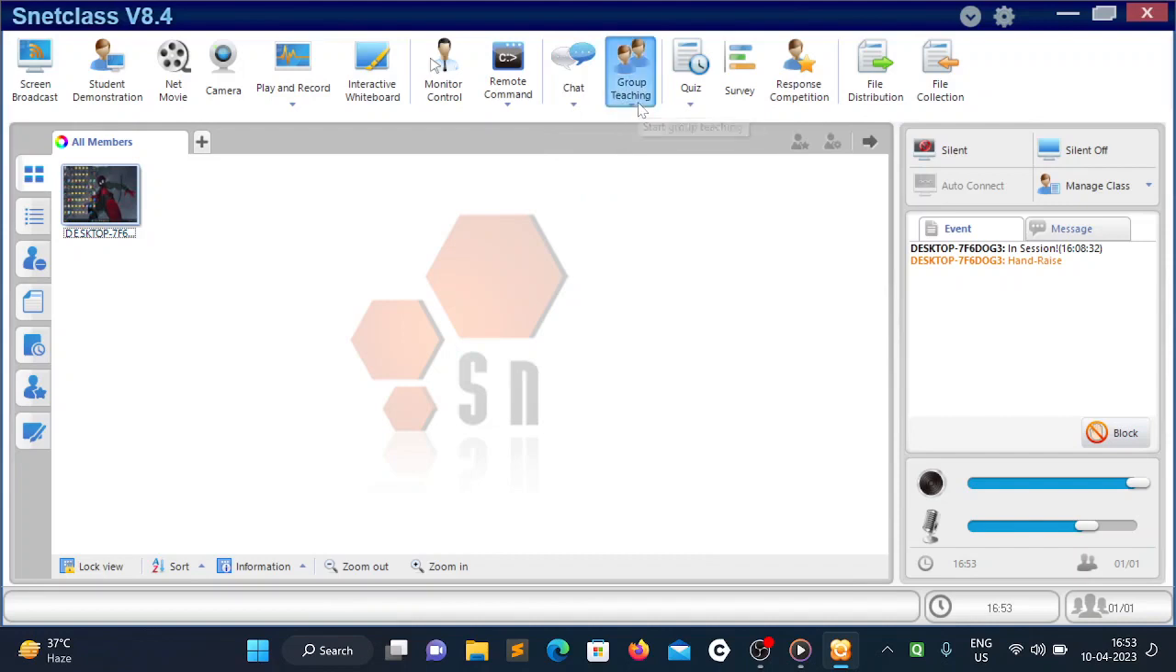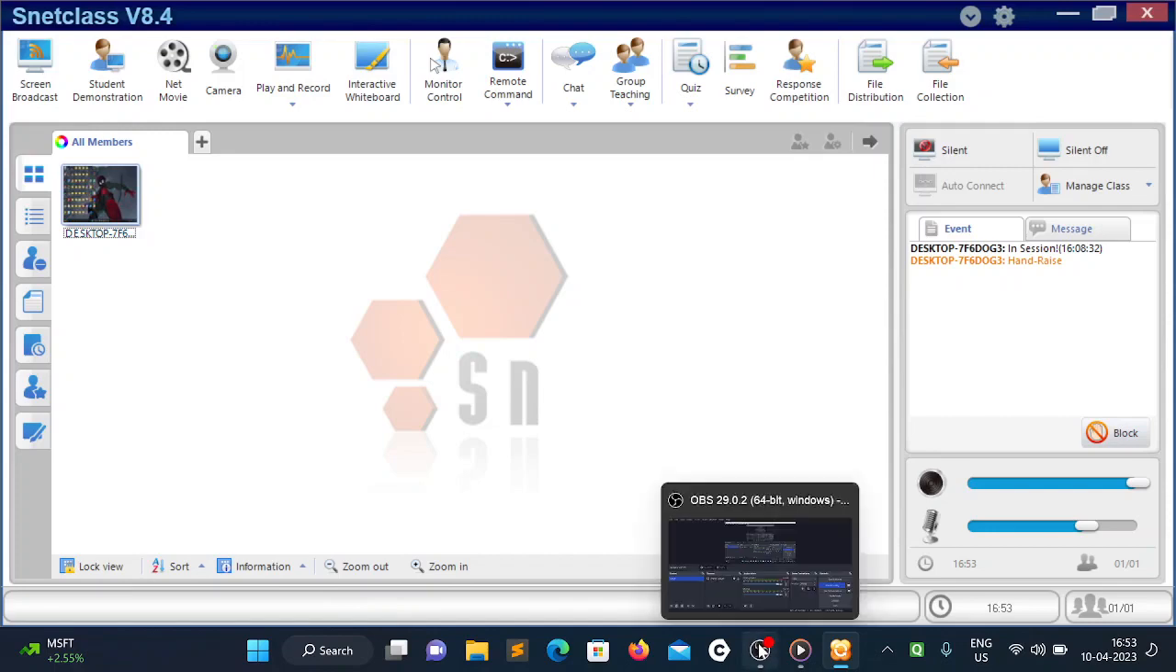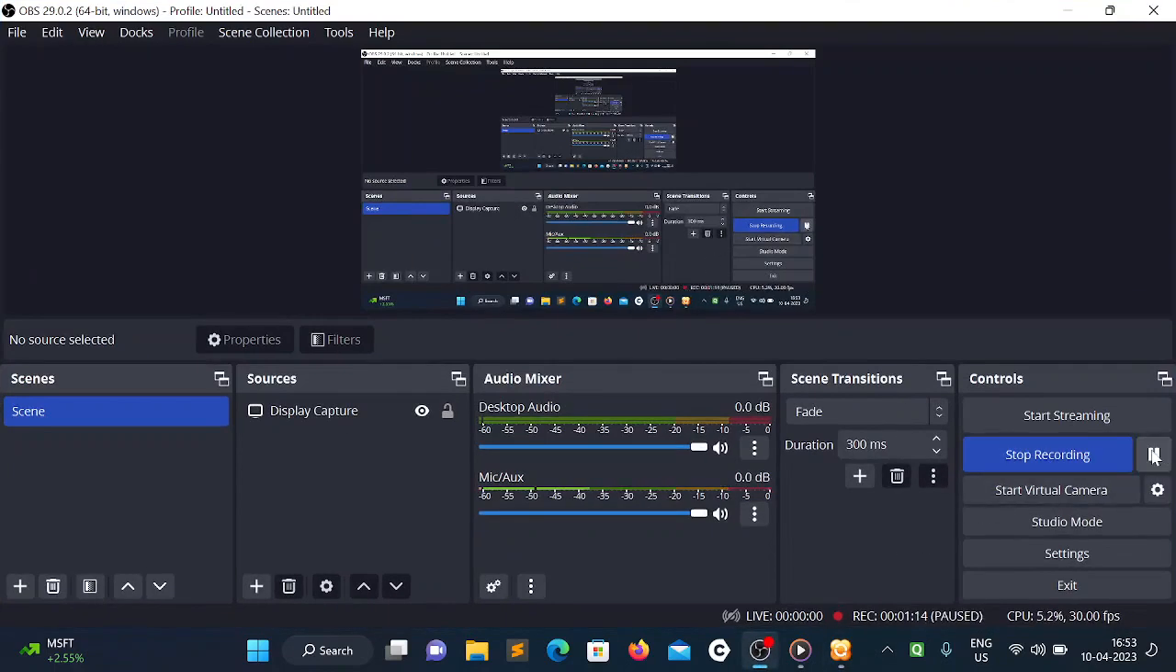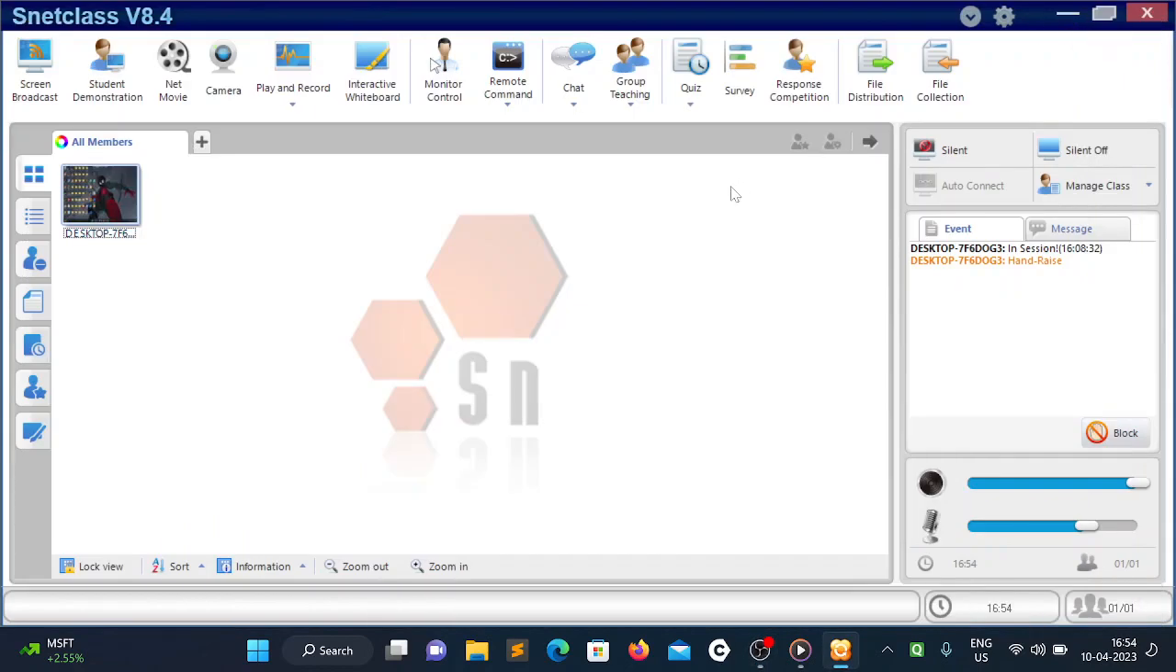Then there is a group teaching. The teacher can select all groups, can select a part of groups among the students, and can conduct a group teaching. So this is also a very important feature. The teacher can assign any group discussions or any topic discussions which the students can discuss between themselves, and the teacher can be a part of that particular scenario and can understand and can see it. So this is what the group teaching is all about.